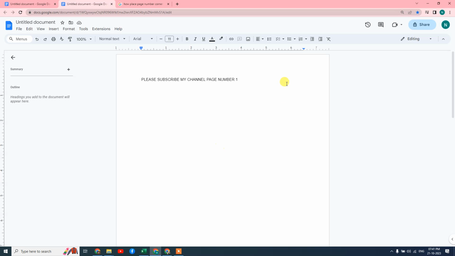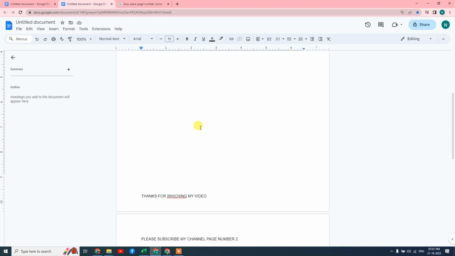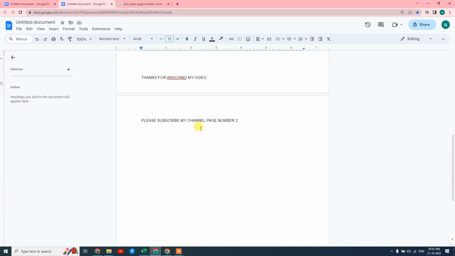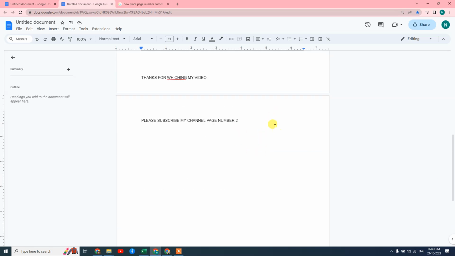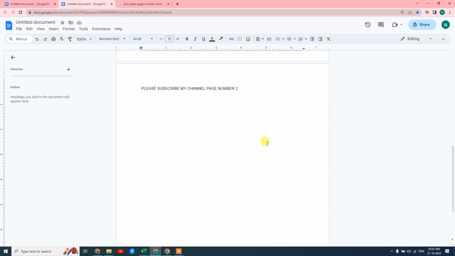Sometimes people want to make a different header for page number 2 or page number 3, but in Google Docs you only have the option for page number 1. You can make a different header for only the first page. There is no option for page number 2 and others. So if you want to make a different header for the middle pages, like page number 2, 3 or 4, then you can do this.